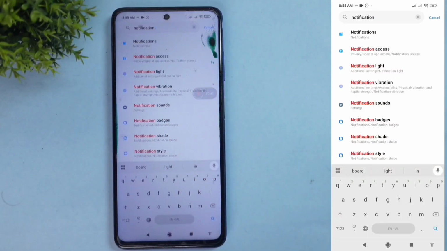I'm using a POCO branded phone. In POCO branded phones, it's like this, and in some other branded phones, there'll be some difference. Sometimes it'll be notification tone, and sometimes it'll be notification ringtone, etc. Anyway, click on this option.